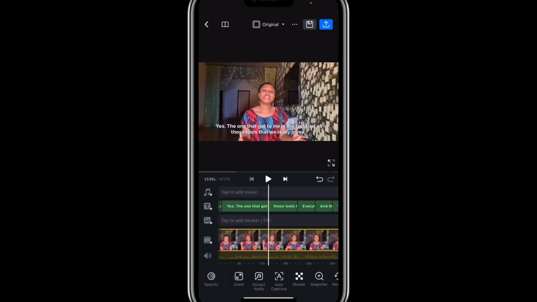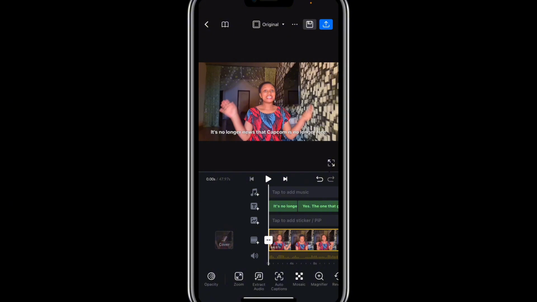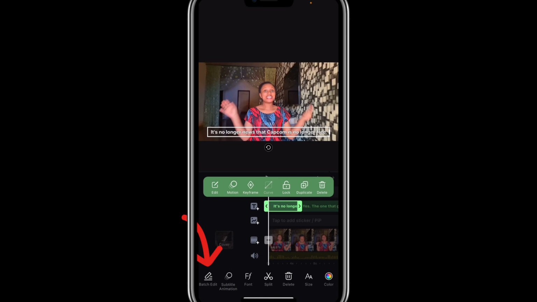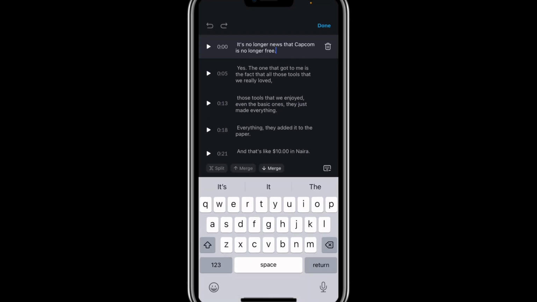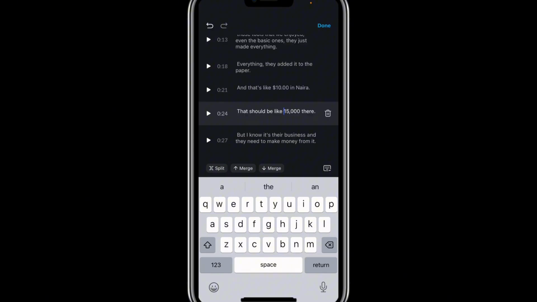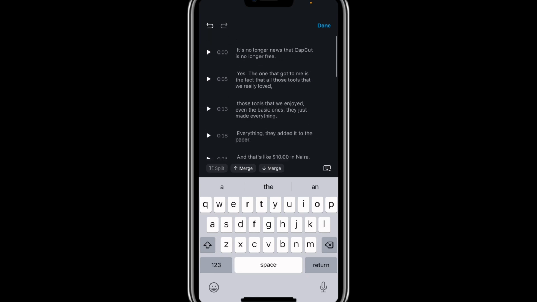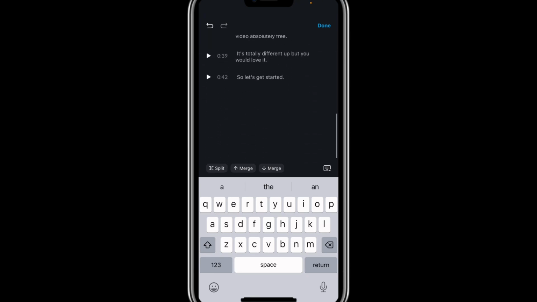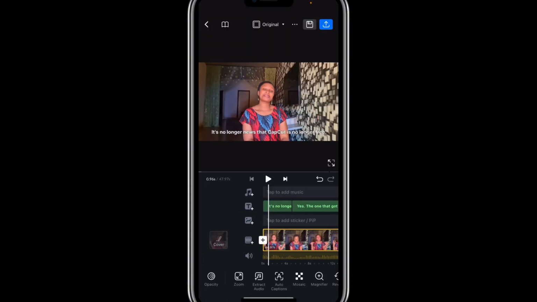This is how my caption is going to appear, but we're going to edit it. And to do that, just tap on the caption and you can click on batch edit right here so that you can go through each caption to be sure that all the words are correct. You can see here it says Capcom and not CapCut. It's important that you go through it just to make sure that there is no misspelled word or anything. It's AI. So once you've cross-checked and you're sure that there is no mistake, you just click on done.